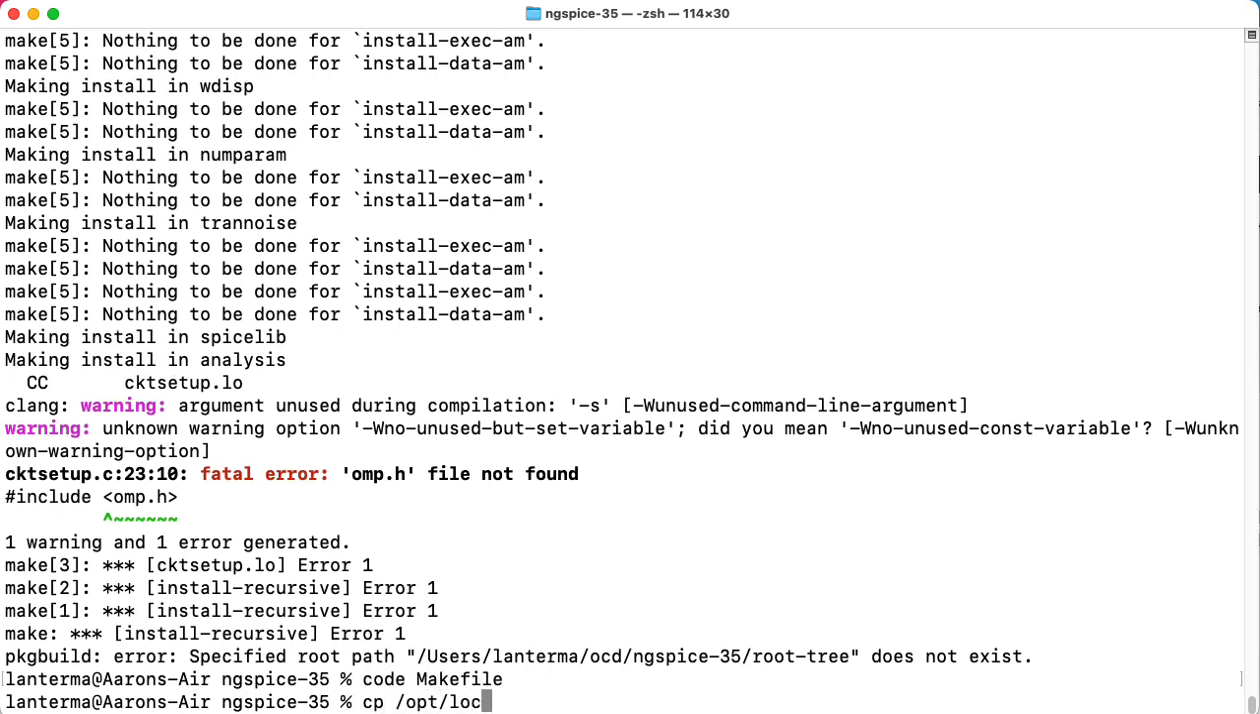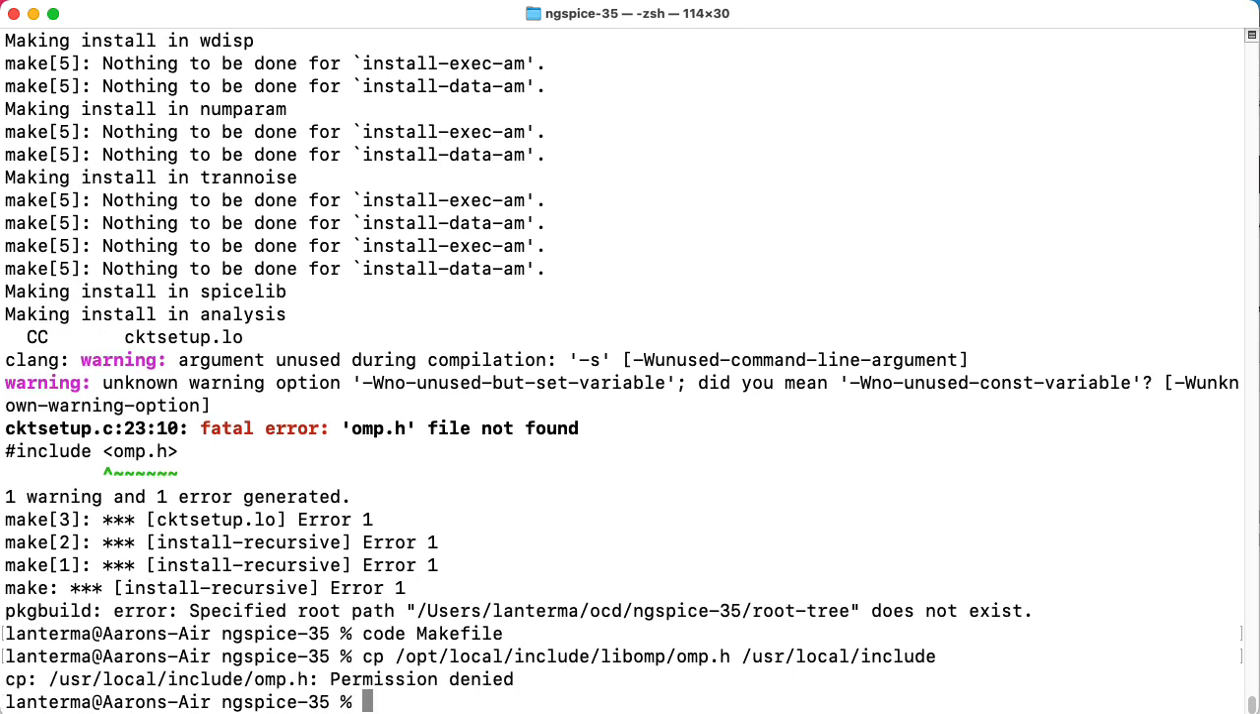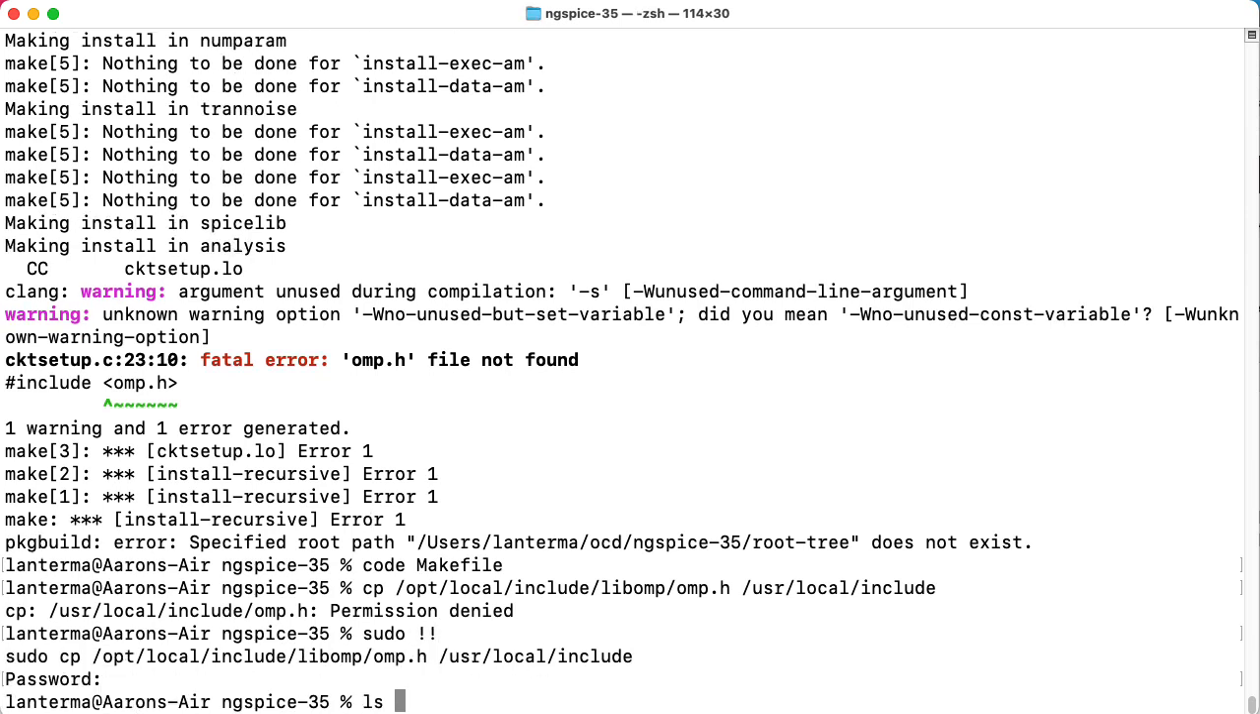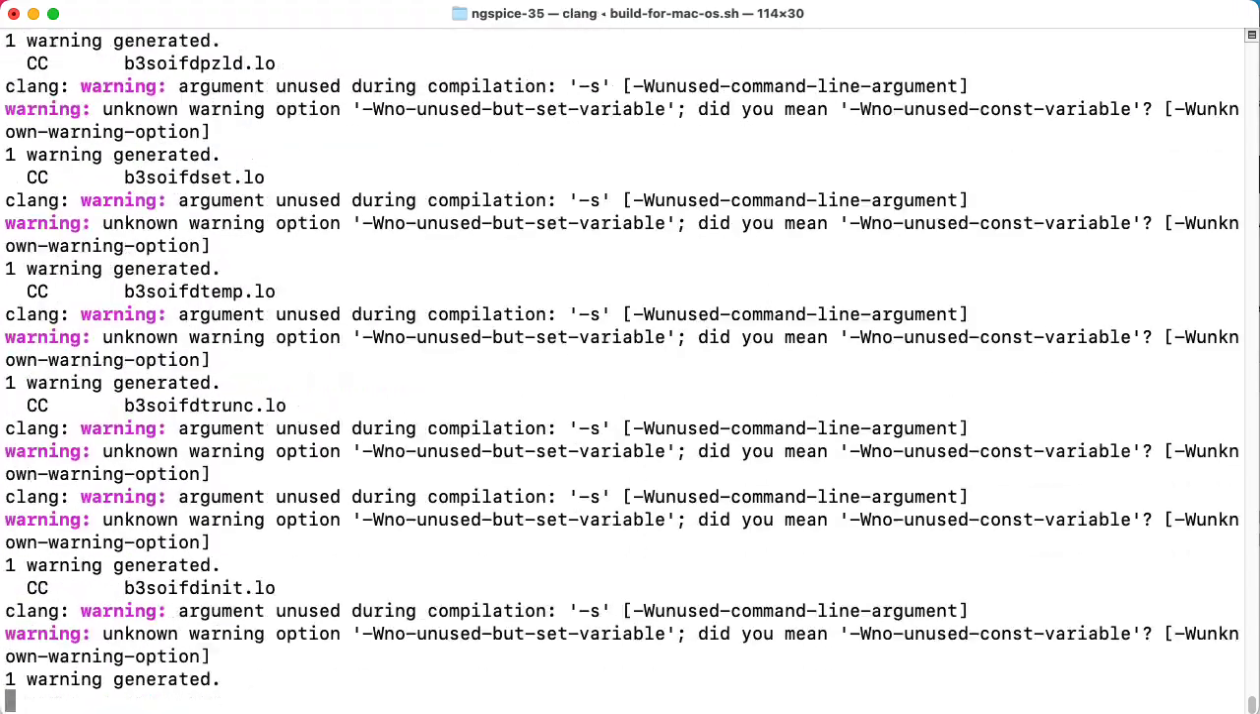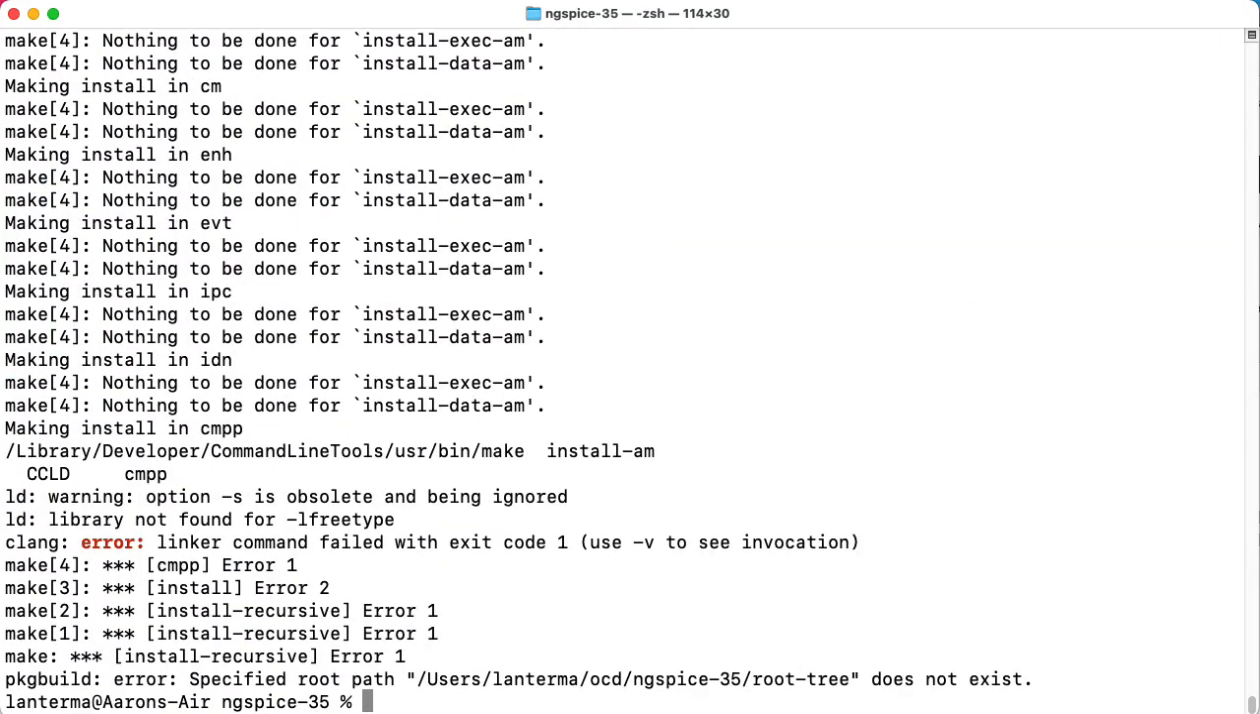What if I were to copy /opt/local/include/libomp/omp.h to /usr/local/include? Whoops, I misspelled include. Oh, I need to sudo. Somebody said I should be able to sudo bang bang. There we go. Let's list /usr/local/include. Okay, there's omp.h. Will it find it there? Okay, let's see what we have here.